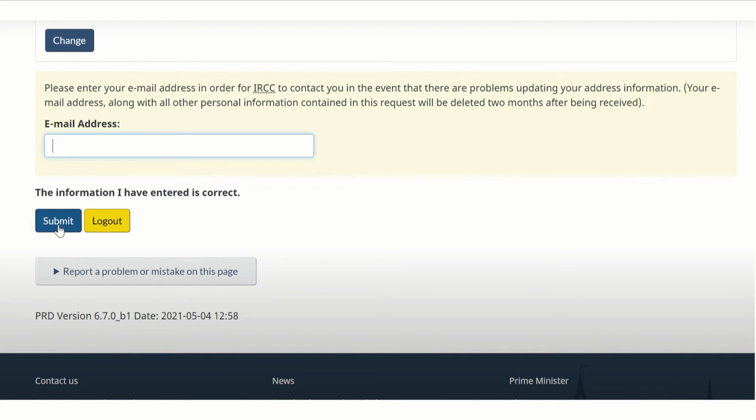And within 5 to 7 business days, your address should be updated on the IRCC site. And to check that, you can just do this whole process again and check if the old address is now your current address. So easy way to check and make sure.